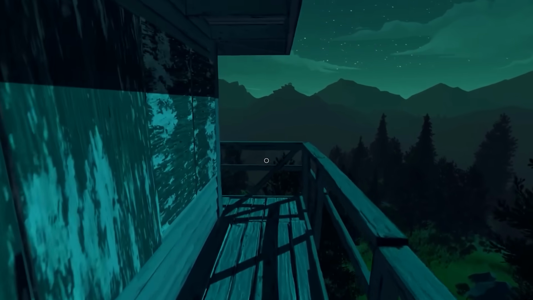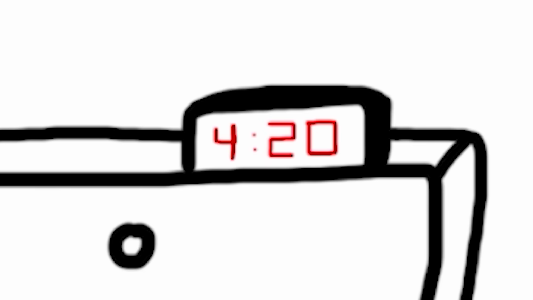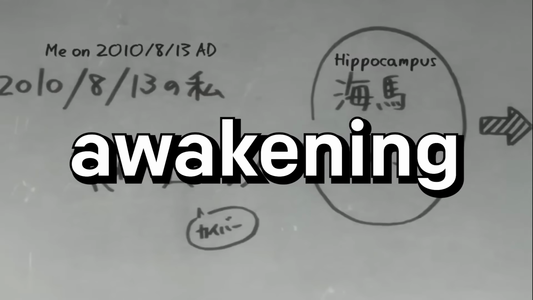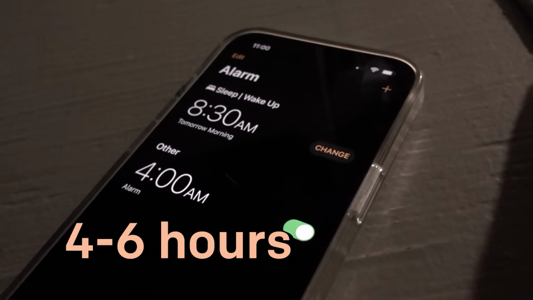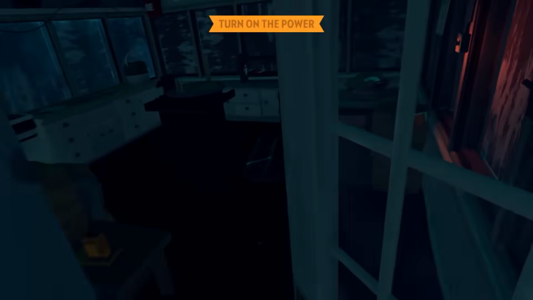Step 2. The technique. Before we start, when is the best time to try this? Let me ask you this. Do you ever wake up in the middle of the night? Like, just randomly? Well, that's actually the perfect time to lucid dream for a lot of reasons. Lucid dreamers call this an awakening, and you can force one by setting an alarm 4 to 6 hours after you fall asleep. But if that sounds annoying and you'd rather just go to sleep normally, fine.